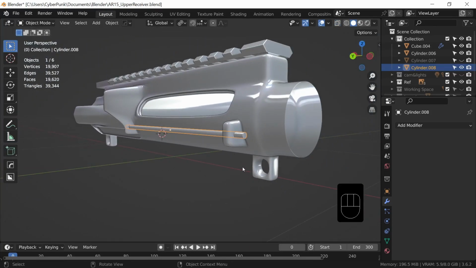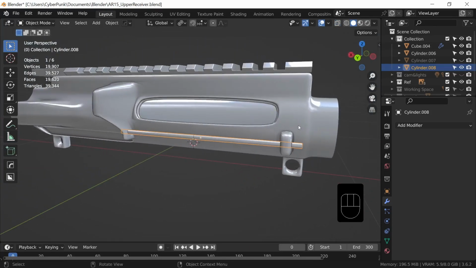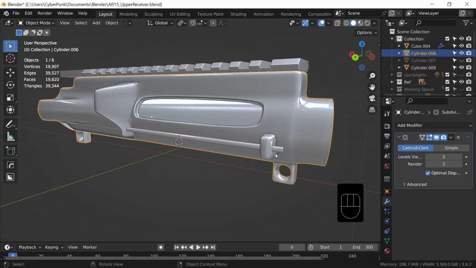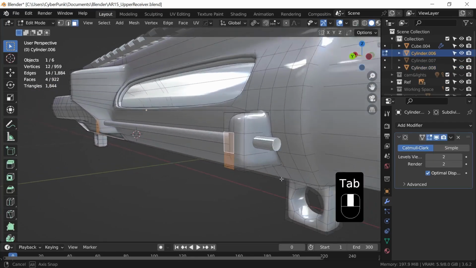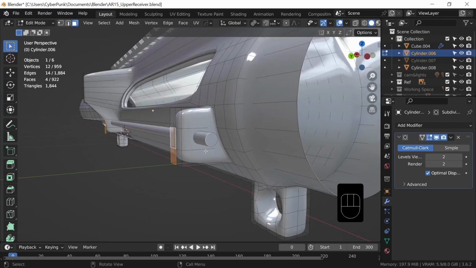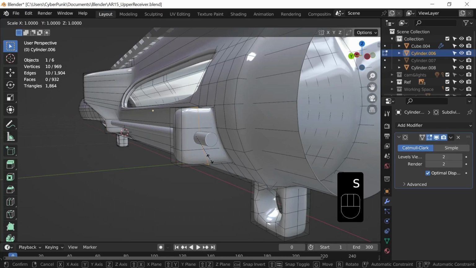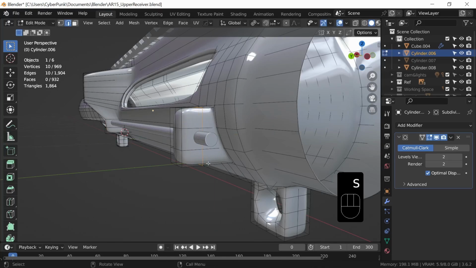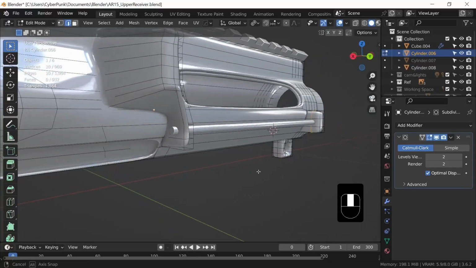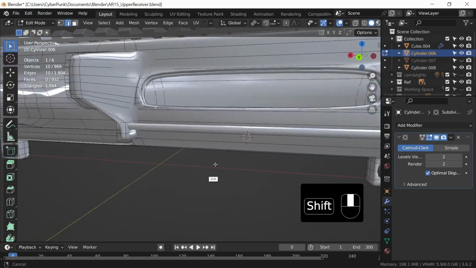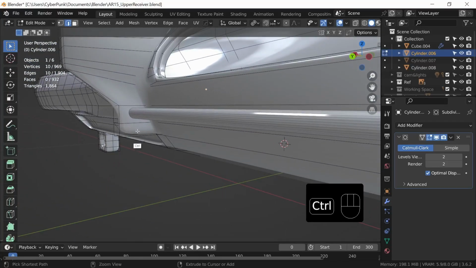Now that we have that, we can actually come into our main shape, go into edit mode, and then we can actually begin to do a cutout. So we can do Control R, add a loop cut there, and then we will scale in the Y to 0, straighten it up. And then we'll also do a loop cut here. So we'll do Control R.